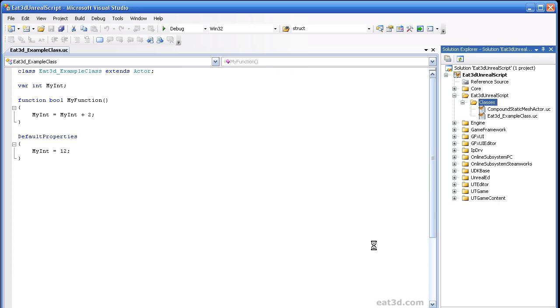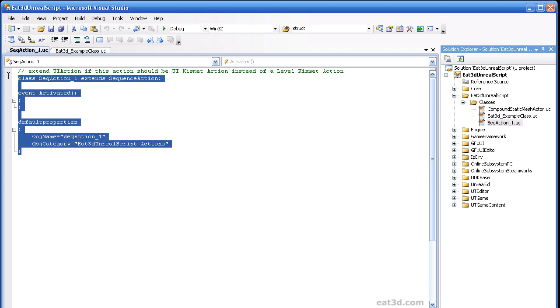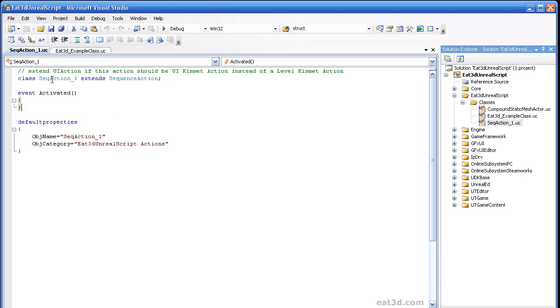All right, so what we're going to do is just go ahead and create a Kismet action right now. So as I mentioned, you can see that Infringe kind of set up a default class for us. It just defaulted the name to sequence action 1, which we'll want to change. And it extends the sequence action class, which is correct, and we want to leave that.